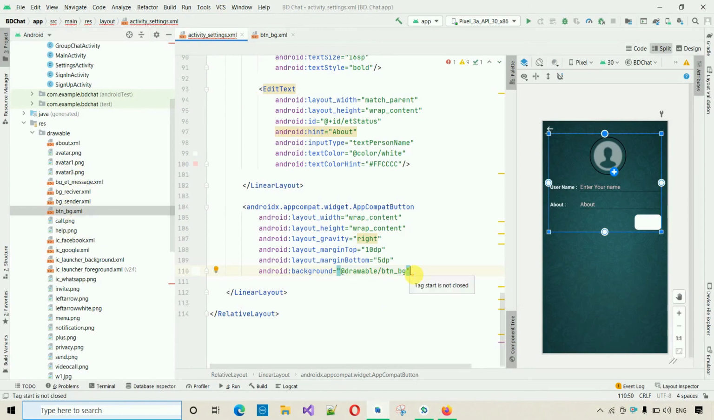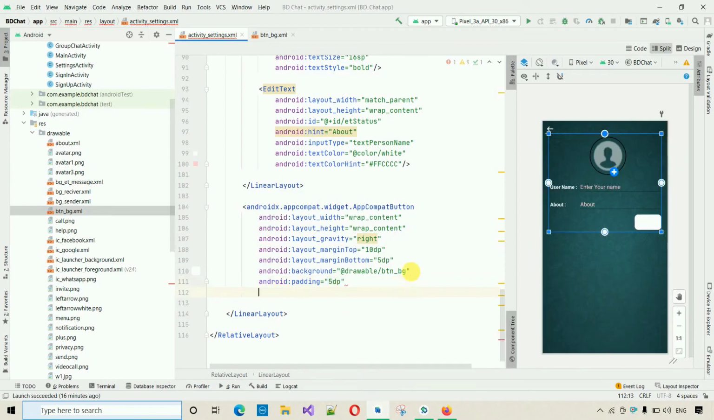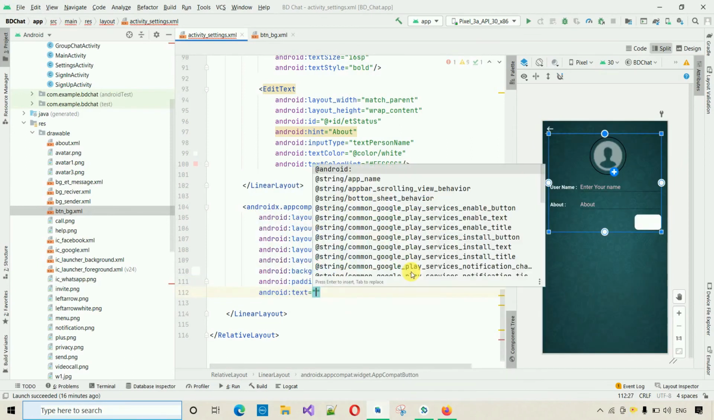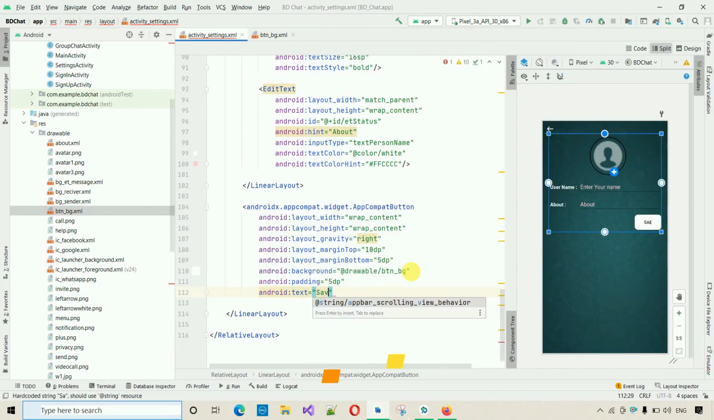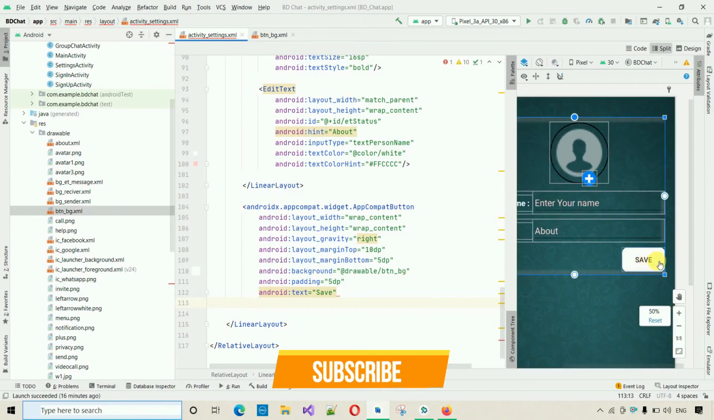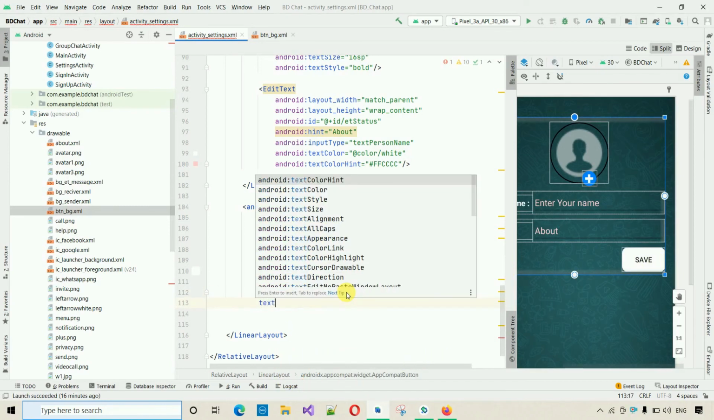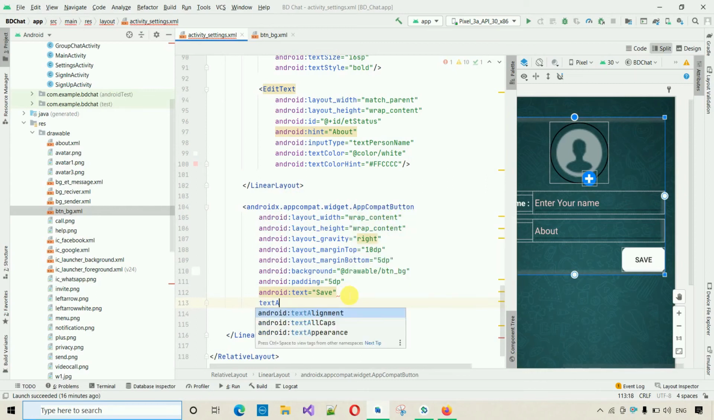If I move back inside this one, after this we have to put some padding from all sides. So I'm going to put a padding of 5 dp, and I'm going to set the text, that is save. After that, here you can see every stuff over here, that is SAVE, everything is in caps, but I have written in small, S is only in caps. So I'm going to change this one, text all caps, to false, like this one. Now here you can see, now S is only capital.